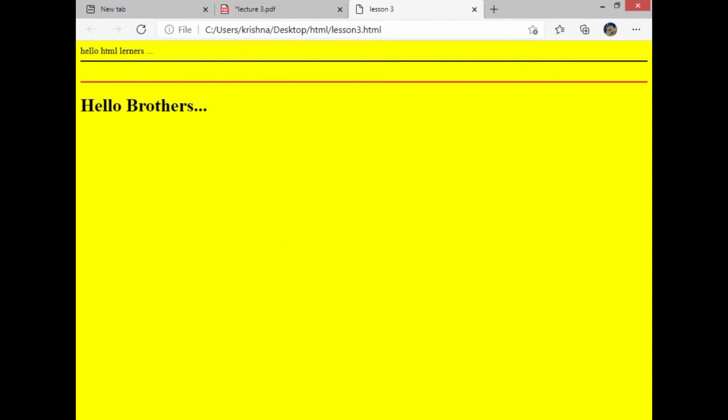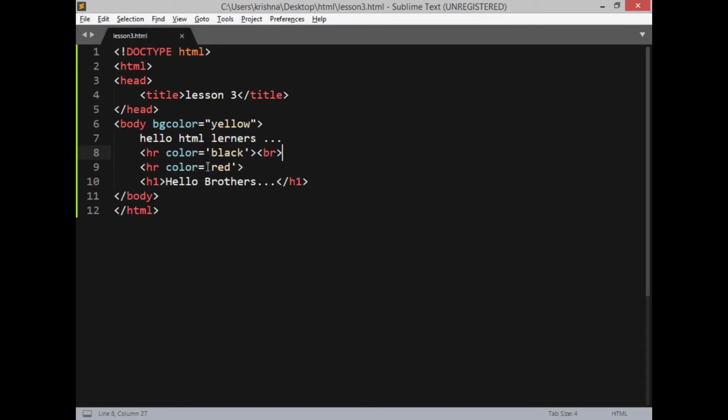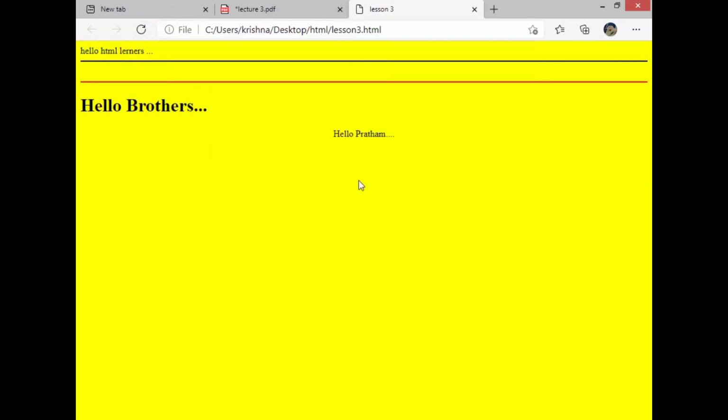Okay, so we have seen the HR tag and color attributes of the body tag and HR tag. Then we will see the center tag. For the center tag you have to type center. Whatever you write in this tag, it will show in the center of our web page. So let's type hello Pratham. Let's save it and go to our web page. So here you can see hello Pratham is in the center of our web page. By this way you can write text in the center of our web page. You can practice this tag one or more times.